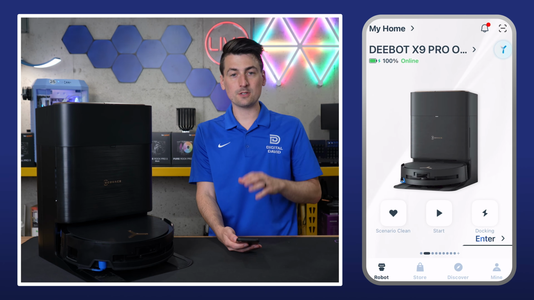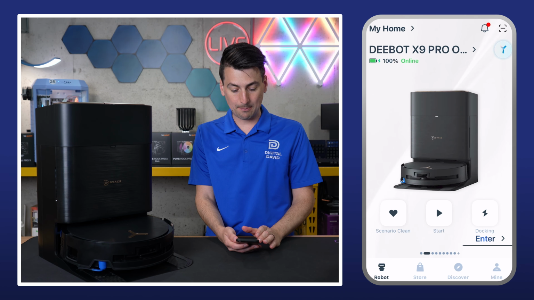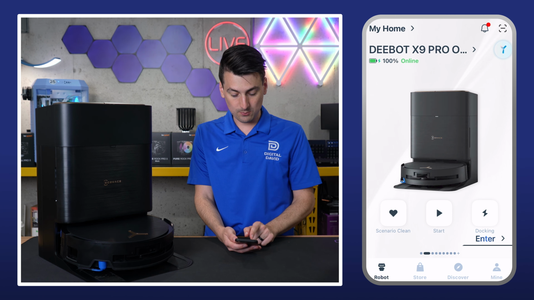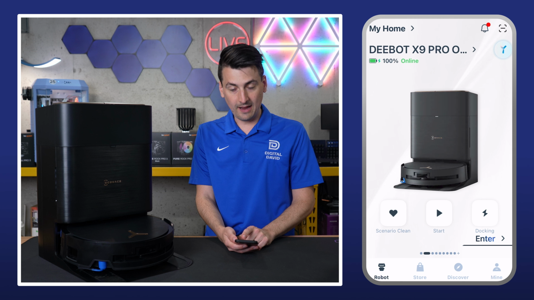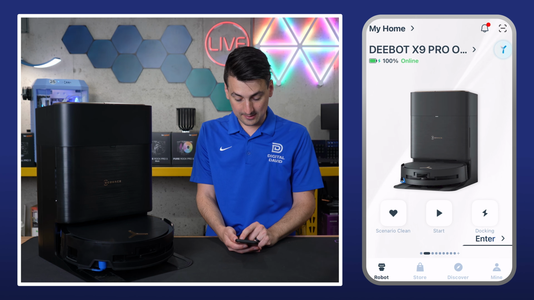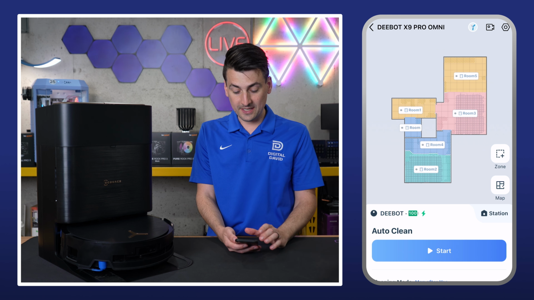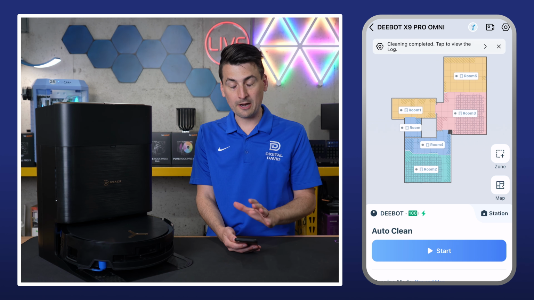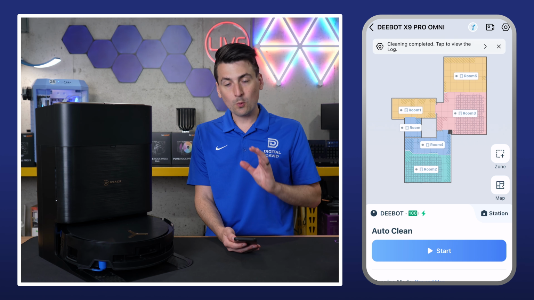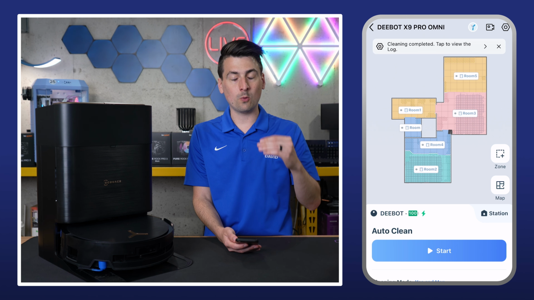So first things first, we are in the Ecovacs home app right here, and we have our device where we can quickly do a scenario clean, start a full clean, or have it return back to the dock to charge. Right below that Thunderbolt icon, we can select enter to go into the device itself. And now we have a lot of features that we can go over. We'll just start at the top and work our way down.